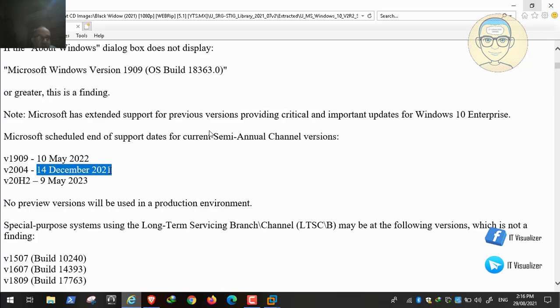So for example, if you need to install Windows 10 2004, now it is valid, or still supported, because we are in November, but after one month it will expire. So you need to take care of these versions and when they will end.